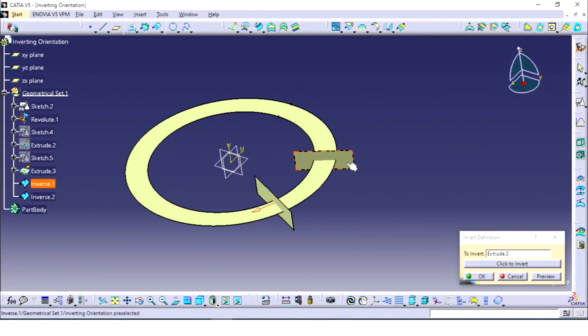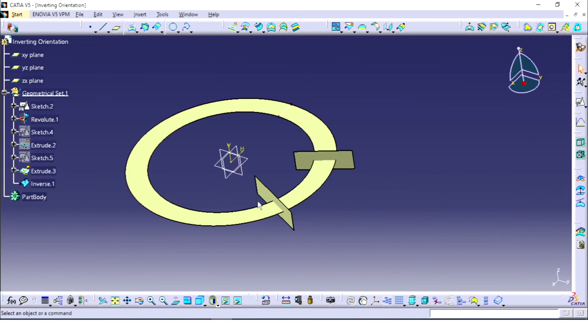Okay, and also in the inverse one it is going on this side. When I use the inverse tool, this is now going on this side. Okay, so I am cancelling this one. This has the orientation going on this side and this is going on this side.